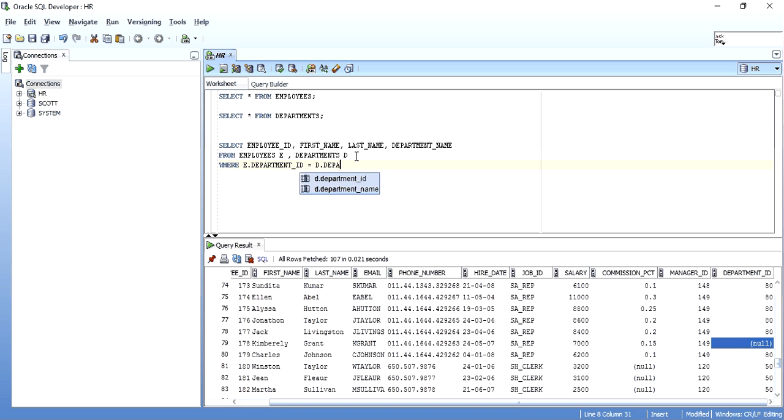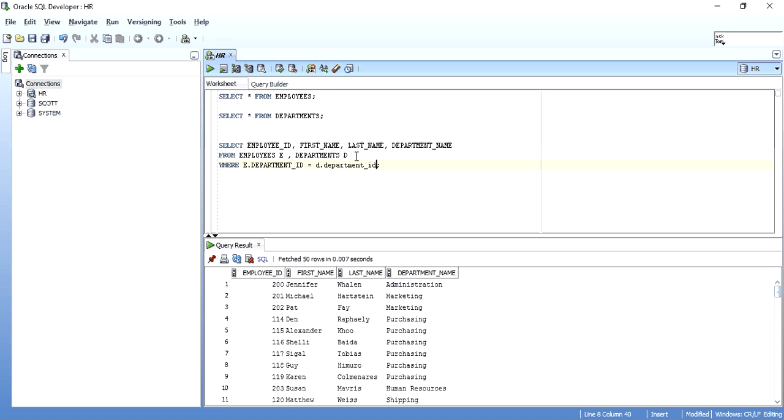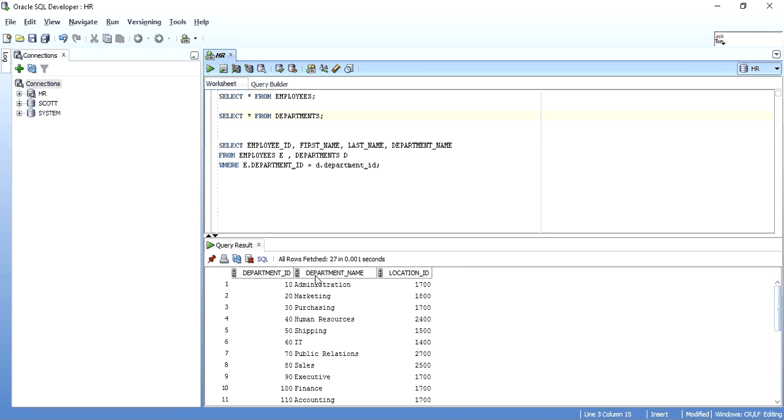Why? Because employee number 178 has a department ID of null, so it has not been able to join with the departments table, as there is no null department ID present over here. See, there's no null. I'm just sorting it ascending and descending. I didn't get null anywhere. So you don't get that record 178.